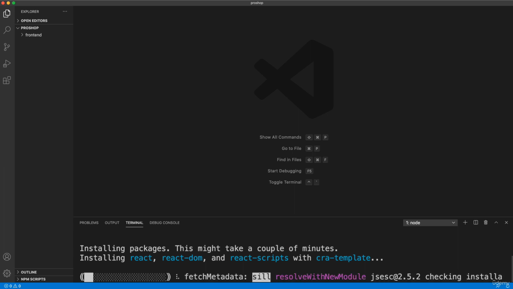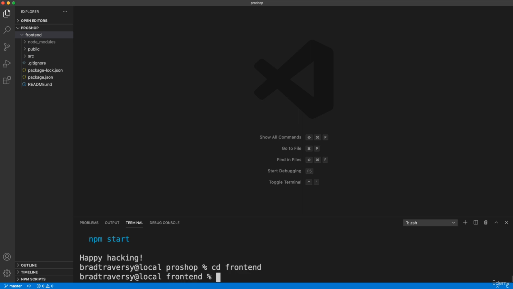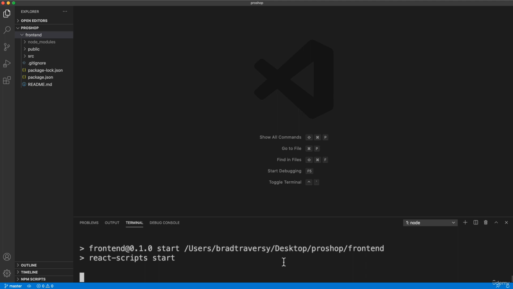Later on, when we start to deal with Node and Express and our database, that's all going to go in a folder called backend, and we're going to get to that in a little bit. Okay, so now Create React App is done, and it created inside our frontend folder all the initial React files and folders that we need. So I'm going to cd into that frontend folder, and from here I'm going to run npm start, and that's going to run our front end dev server, or our React dev server.